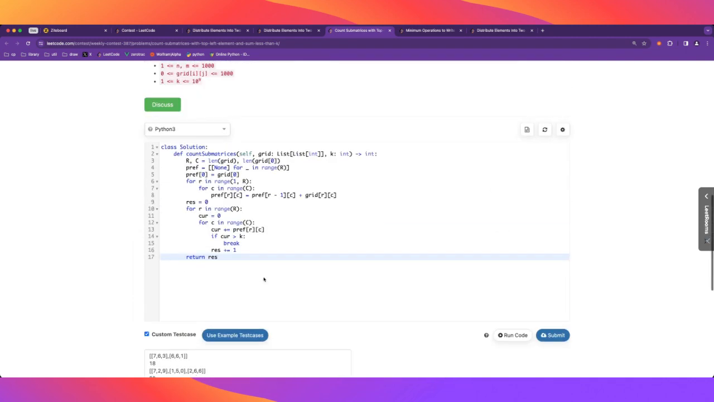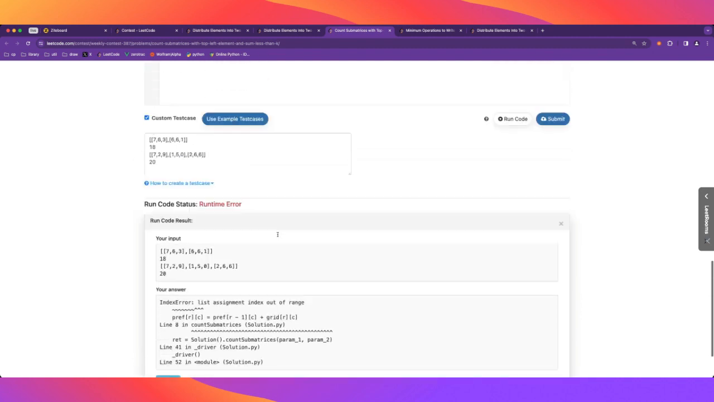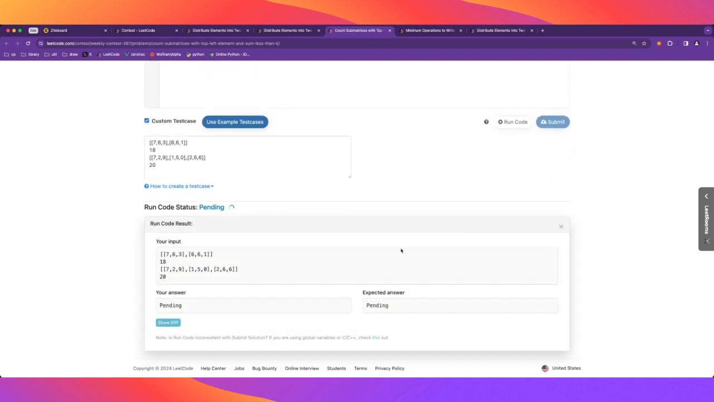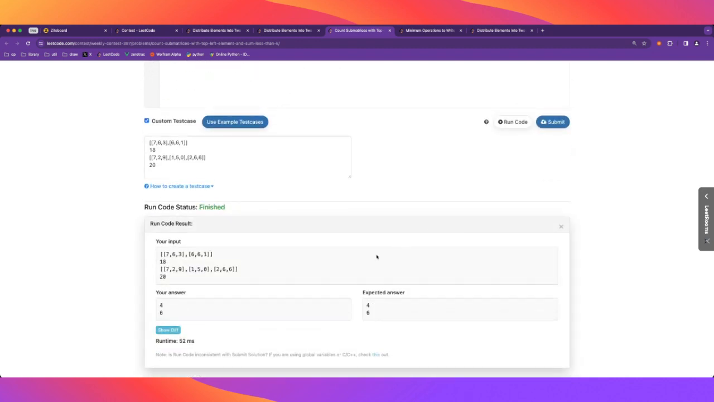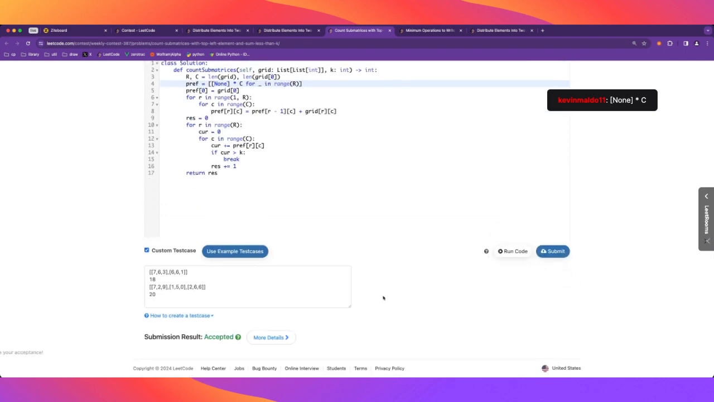Line 8. List assignment index out of range. Oh, here I forgot to multiply by the columns. Okay. All right, so we got the examples right and accepted.